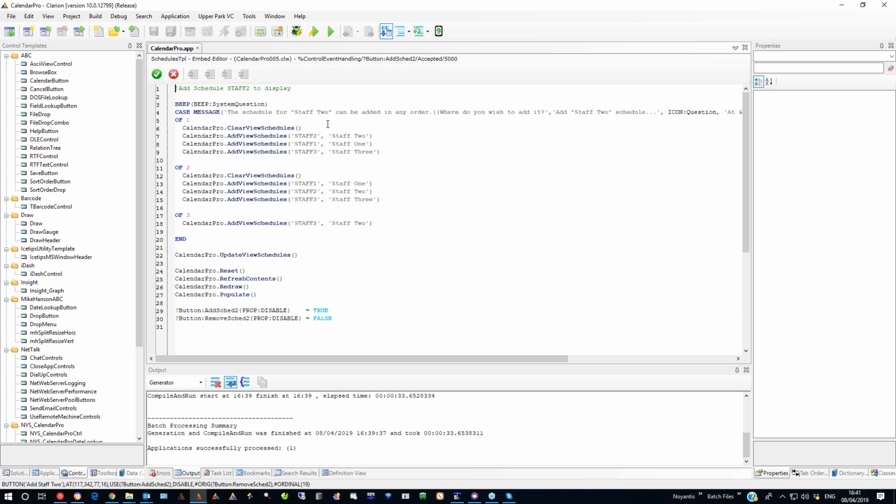So all this is doing is just doing a clear, clear them, and then I re-add, but in the order that I want them. So you can see staff two is added first, or it's added in the middle, or it's just added at the end. But if it's added to the end, I don't bother clearing them first. I just add an extra one. And then you call the update view schedules. So it really would be how you want to do it in yours.